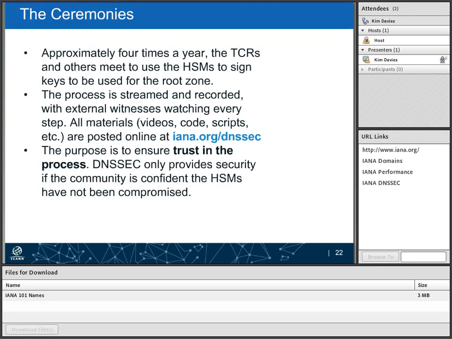So we have these facilities, and inside them is well secured that key signing key. How do we actually put it to use? So we have these ceremonies. We have approximately 4 per year. And so 4 times a year, all the people that are needed to access the KSK coalesce in the location, and that includes the TCRs, those community representatives who fly in from many different countries to participate.